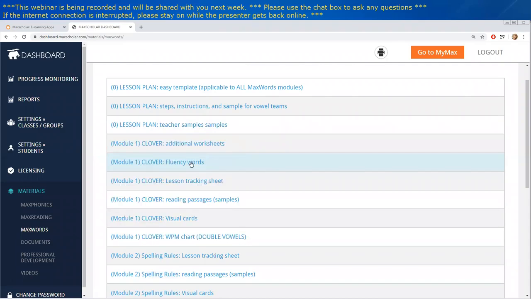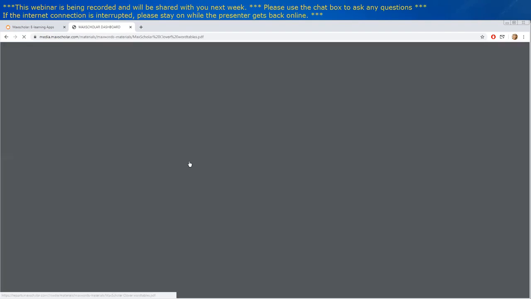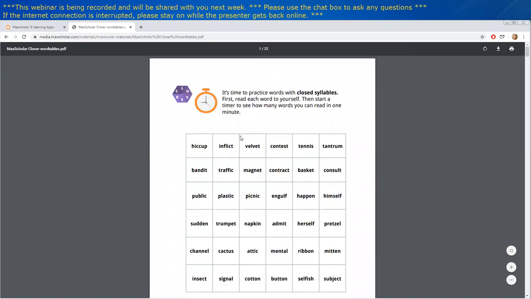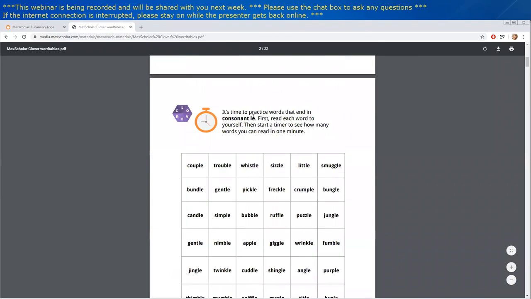For example, the fluency words. You don't need to click your way around into the program like crazy in order to get to the fluency drill. Just download the fluency document from here, and you'll be able to go over all of the fluency exercises for Clover in this case. That's what I clicked into. There's going to be additional worksheets. There's going to be all these things that you can really use to reinforce or complement, supplement the lesson that you have online. So here, this would be the closed syllable words. These are the consonant LE words.